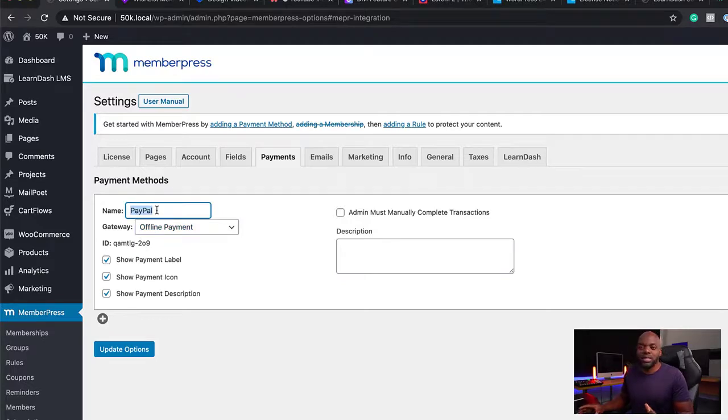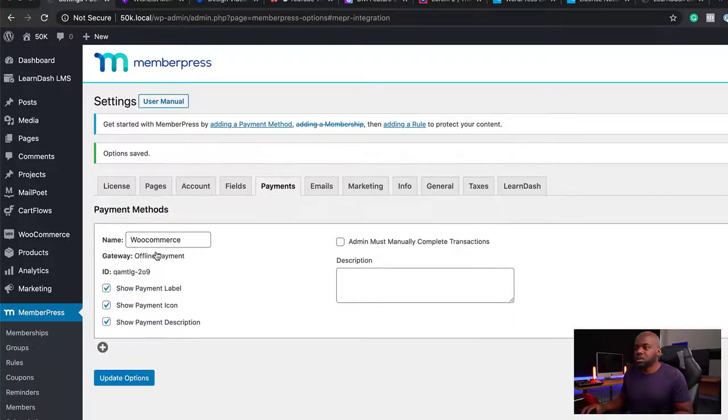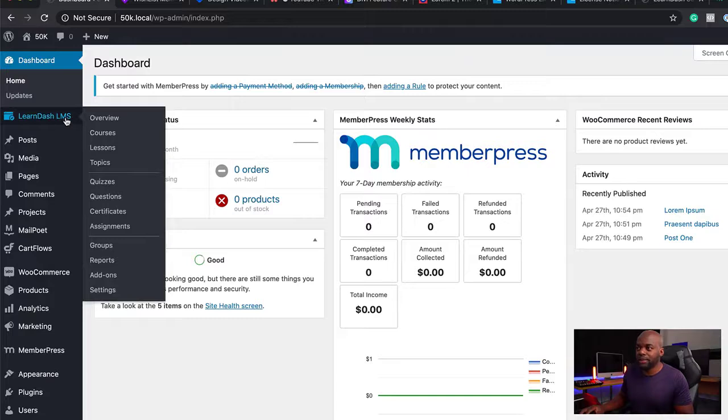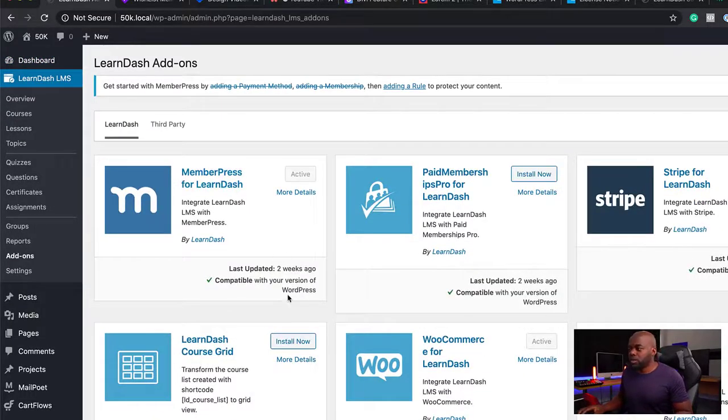But if you want to use, let's say, something like WooCommerce, this is where you just leave it blank, and you can just say, let's call it WooCommerce here. So this now is going to be our main one. I'm just going to hit update. So this now becomes our payment option. If you want to use WooCommerce as your payment gateway, remember over here, you can come to LearnDash LMS and click on add-ons. We are going to now activate WooCommerce for LearnDash, and this is where you activate it.